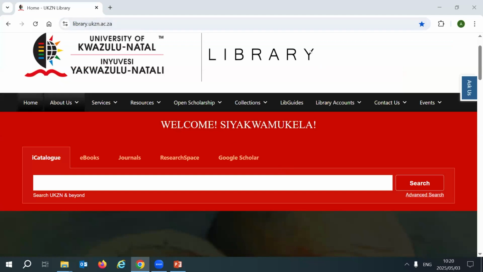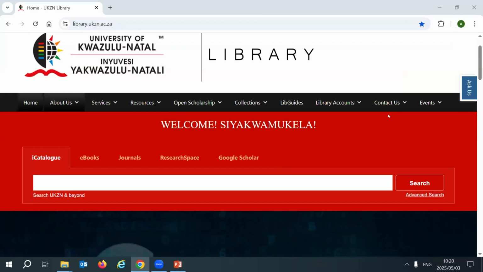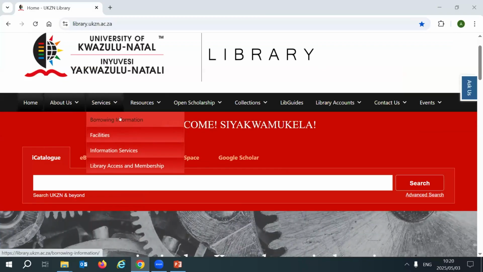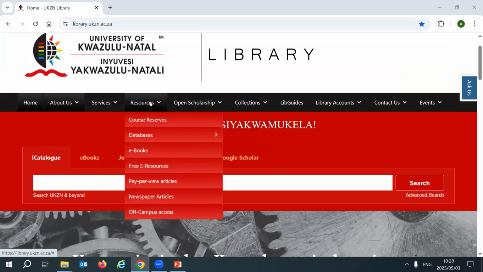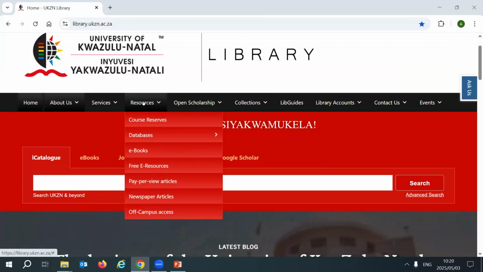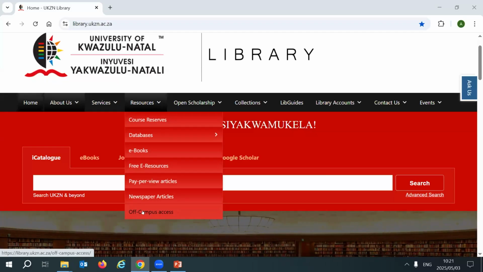So this again, quickly, is the library web page, and this is what it looks like. On the black taskbar, you'll find all of the information I mentioned: About Us, where you could get the code of conduct, the services, the borrowing information. Our Resources is important. This is where you're going to access the databases. And we're going to work through examples, but I want to show you quickly: if you are working off campus and you need to access any of our databases, you're going to have to go to Resources, use the drop down, and go to Off Campus Access. So this is very important.